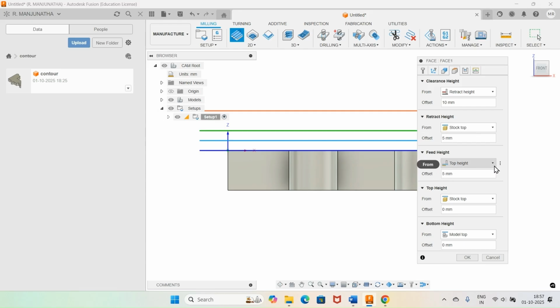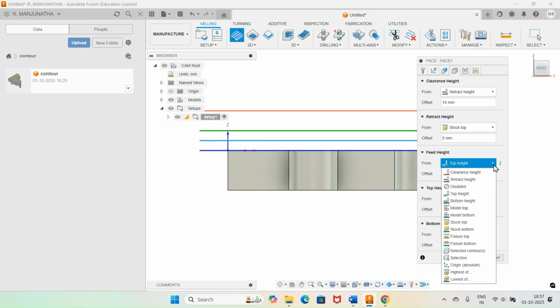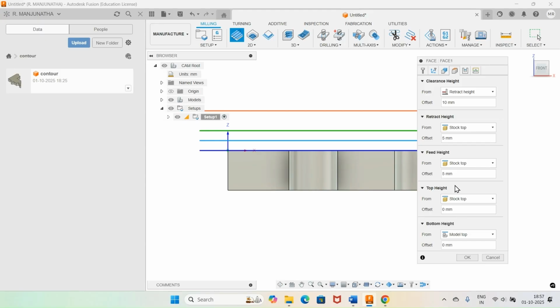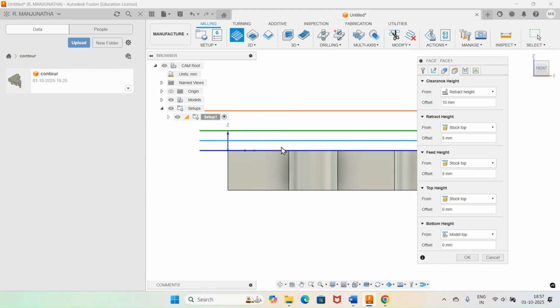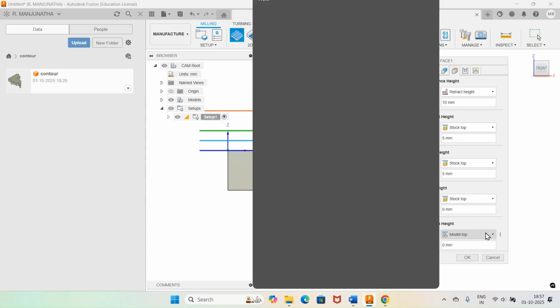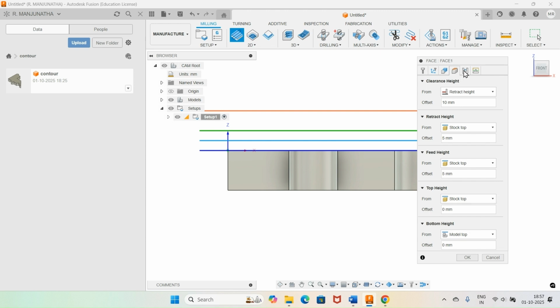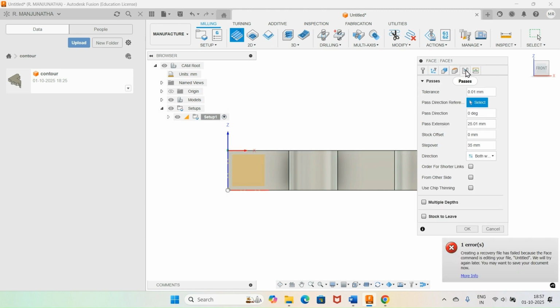Feed height again from the stock top, you are going to consider 5 mm. Then top height from the stock top, the offset is 0. Then the bottom height is the model top. Okay. Once you do that, now you will go for feed.